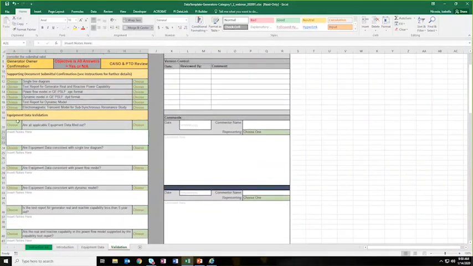Then more detailed validation on the equipment data. So again, answer all the questions, and in column A, select your answer to each question. So first, did you fill out the form completely? Every section that's applicable to your generator technology, please provide the information.